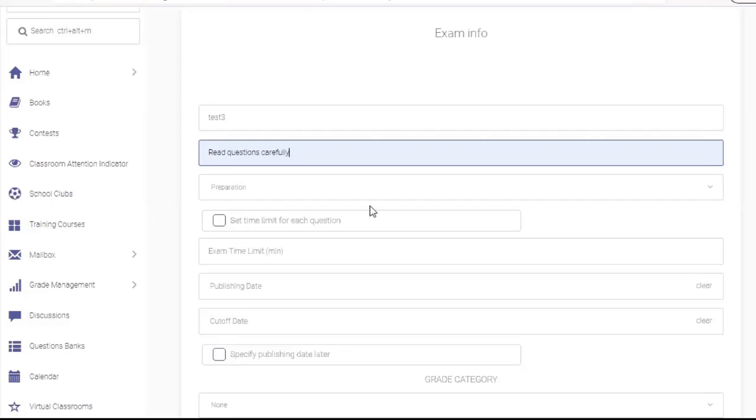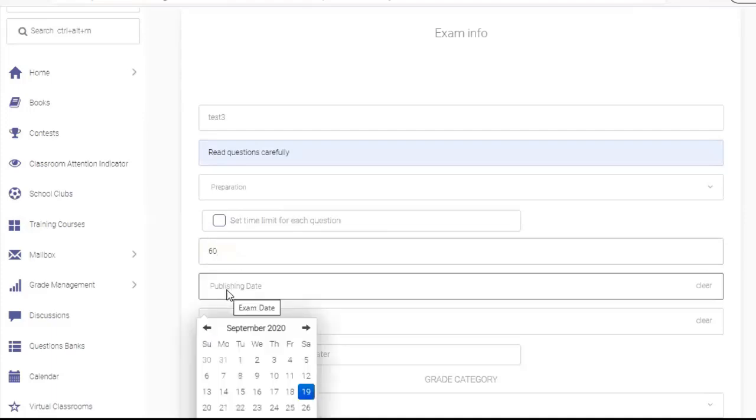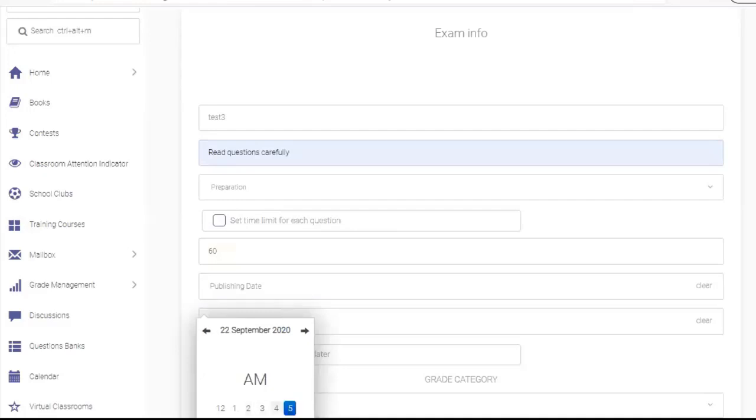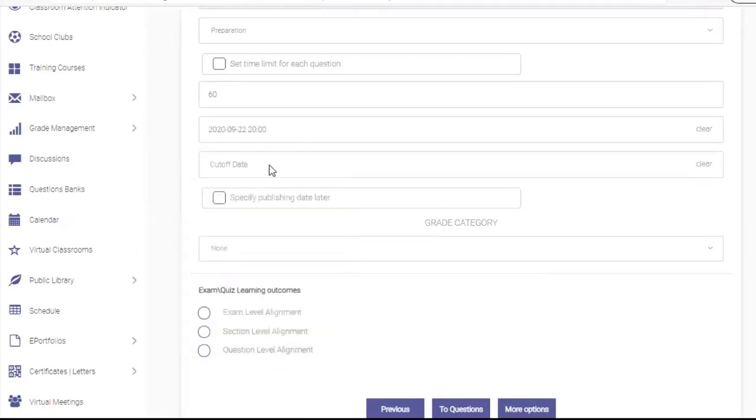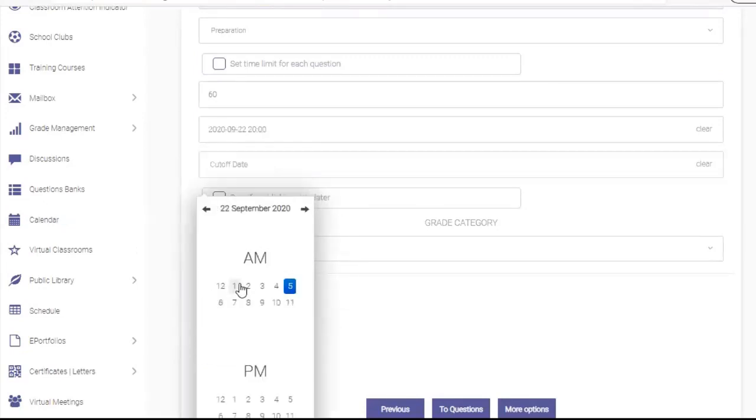Okay, here we have another option, set time limit for each question. When you are going to put question by question, there is an additional option that you have to put question time. Like for each question, you will give 30 seconds. So I'm not setting a time limit over there. I'm just putting a 60-minute time limit and publishing date. For example, I'm taking 22 and then 8 p.m., and then the cutoff date for the same day but for a different time.